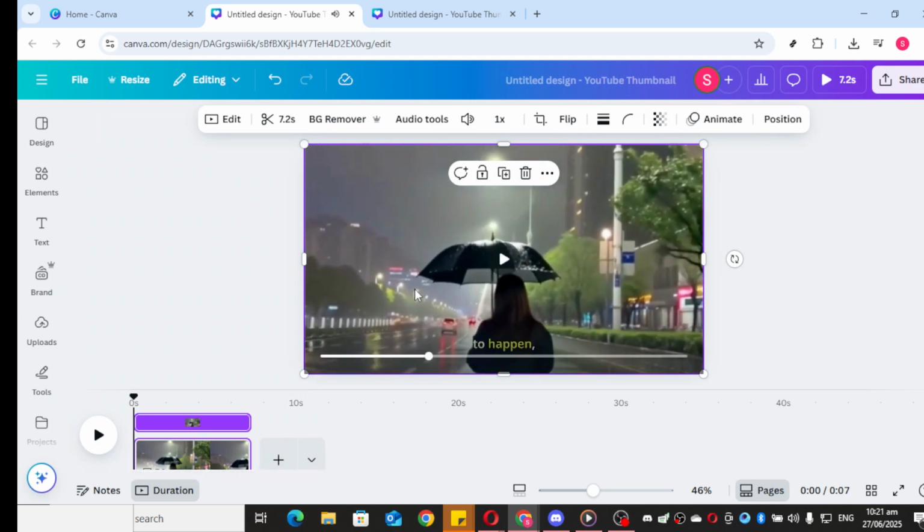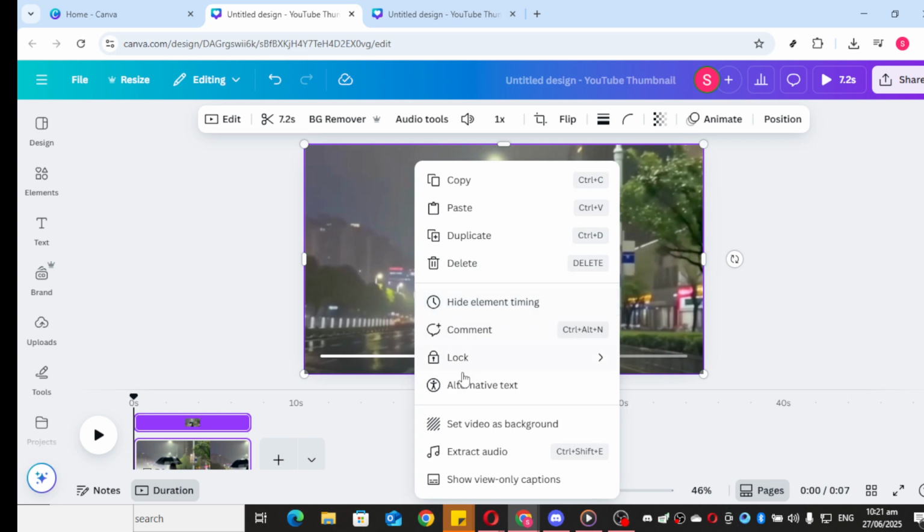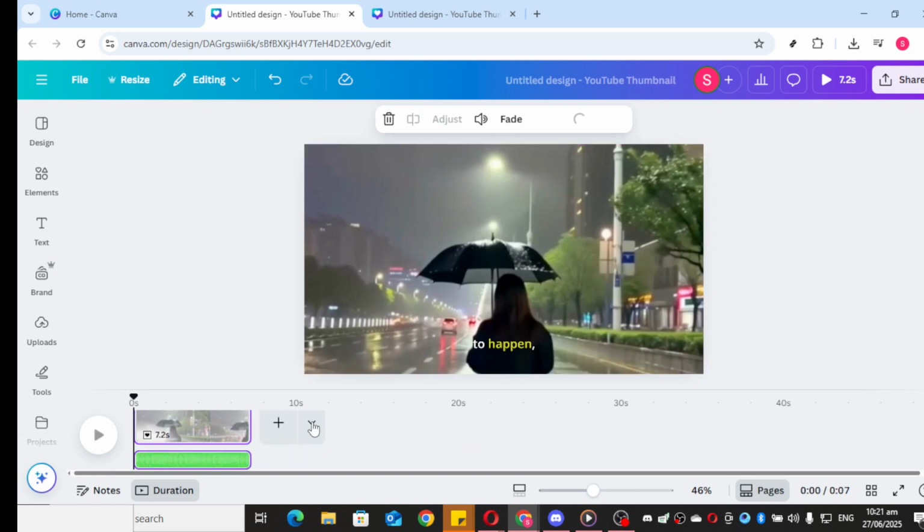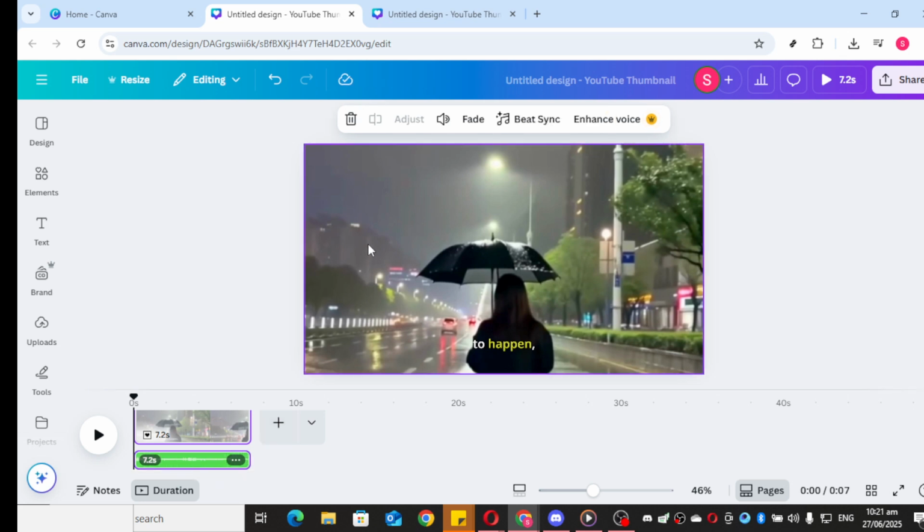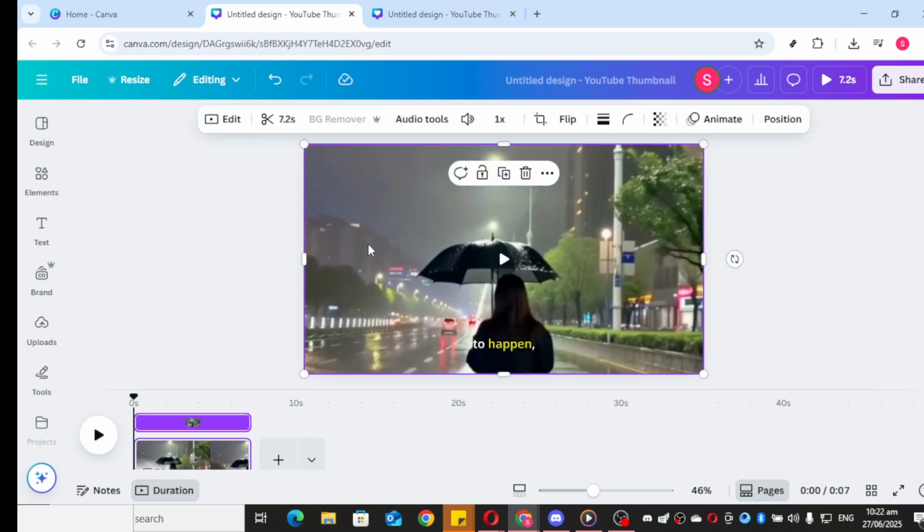With your video in place, it's time to extract the audio. Right-click on the video and you'll see a menu pop up with several options. From this menu, select Extract Audio. Canva will automatically process the video and separate the audio from it. It usually takes just a few moments, depending on the size of your video file. Once the extraction is complete, you'll see that your audio is neatly separated and ready to be used.